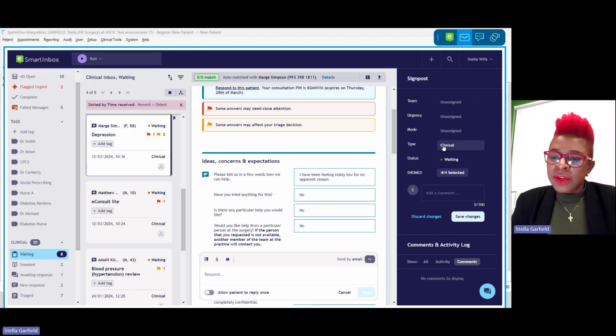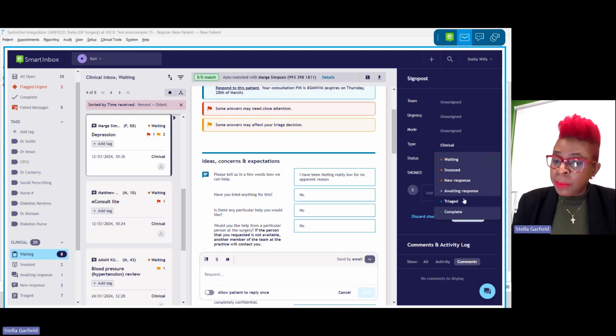The type is clinical, and then you can change the status so that you change it to triage if you want somebody else to come in and triage and complete the eConsult. Or you could just complete the eConsult here and add the patient to the appointment book. If I change it to triage, that eConsult will leave the waiting folder and go into the triage folder, which is helpful if somebody else is coming in to do the final triage, they just go into the triage folder.